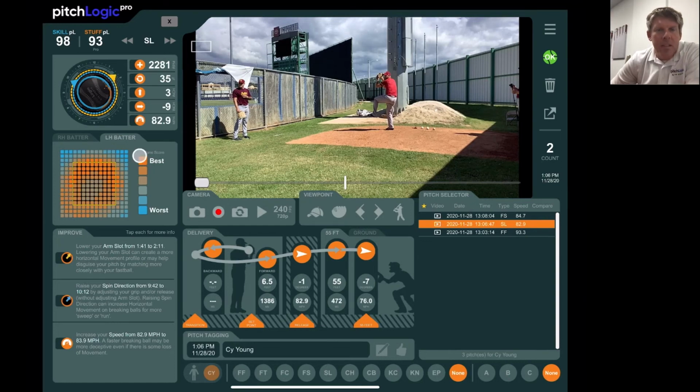So very subtle movements. But this is saying that if you want more horizontal movement for your slider, maybe drop your arm slot just a tiny bit. Because right here, this had 9 inches of horizontal movement. A slider should maybe have a little bit more than that. Raise your spin direction. That's another thing too. Raising your spin direction increases horizontal movement on breaking balls for more sweep or run. And it also says maybe increase your speed on the slider. A faster slider can be more effective.